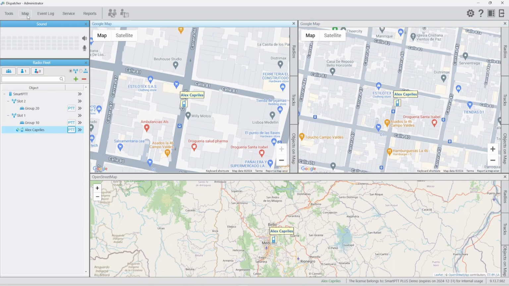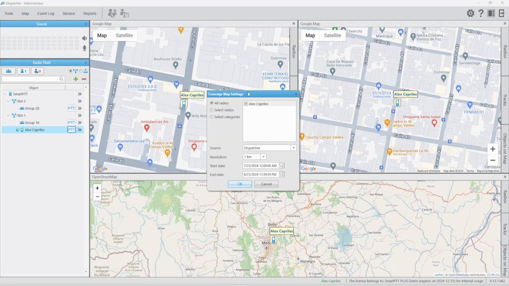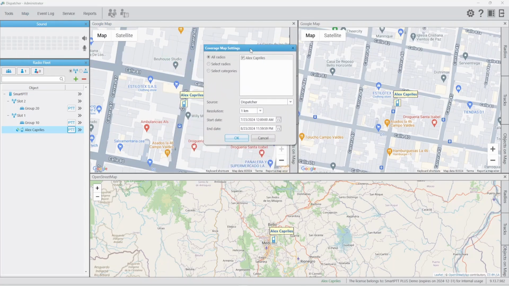On the left side, I'm going to go to map, coverage map, and I'm going to select show the coverage map. It's asking me over here if I want to select all the radios, only one radio, or a specific radio. That's why if you want to select a specific group of radios, like portable radios in one report, it's going to be for mobile radios in another, and so on. So I'm selecting just my radio, again the data from the console or radio server. And the resolution, we are going to see the different ways to see the resolution, and day and time.